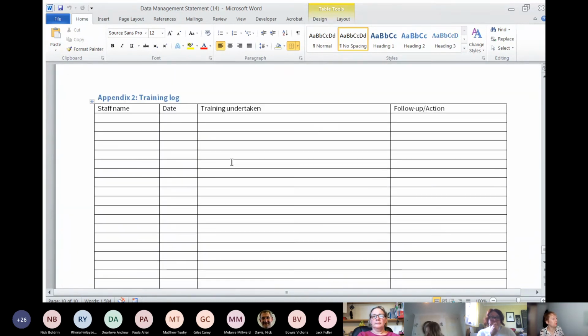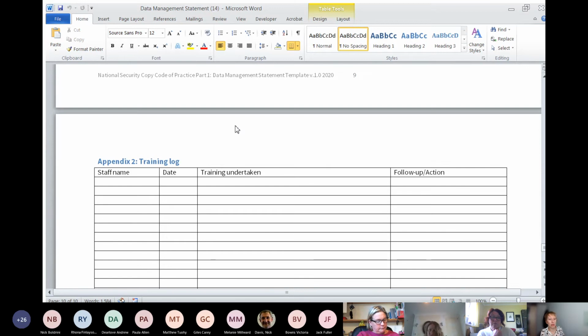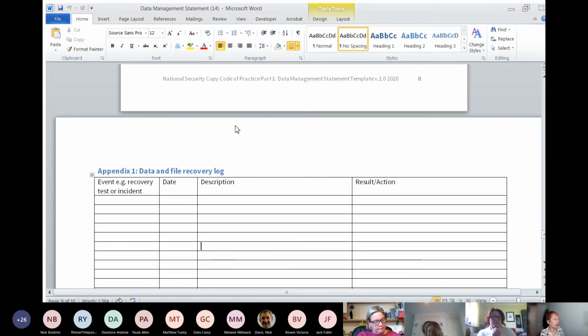Appendix 2 is the training log, which relates back to the training section above. Again, it would be for the non-professional IT staff to list where they've undertaken any training, such as GDPR, or perhaps some in-house training on your security and password procedures. That kind of information can be recorded in here, but of course you might have your own CPD or other training log that you manage, which can be used instead. So these are just template examples you could use to record that information.